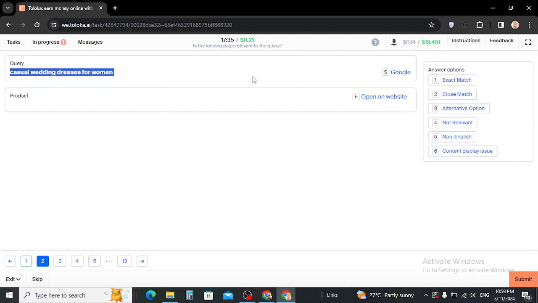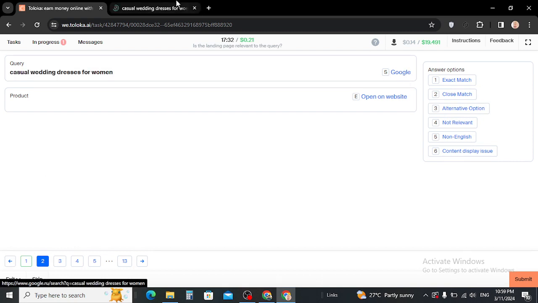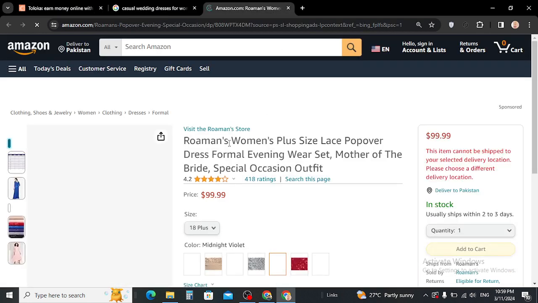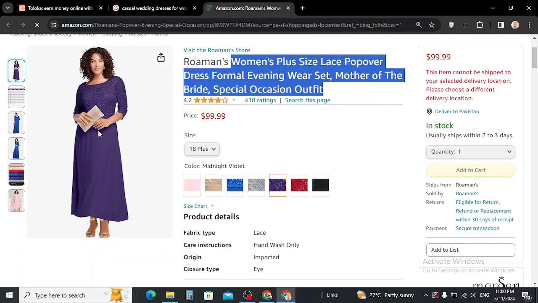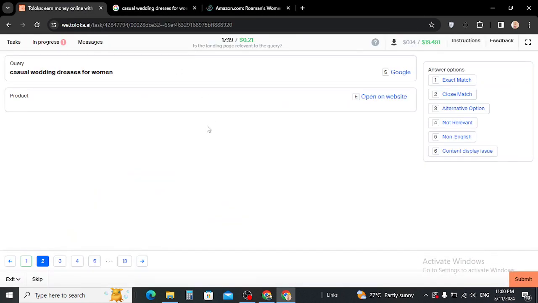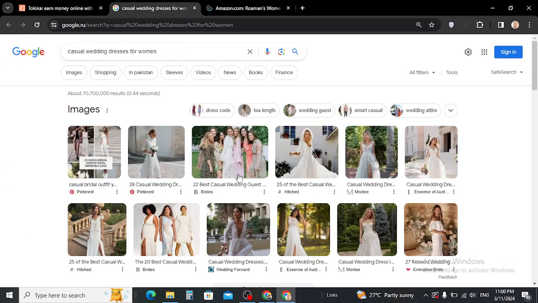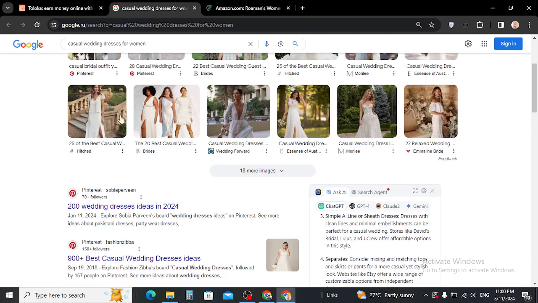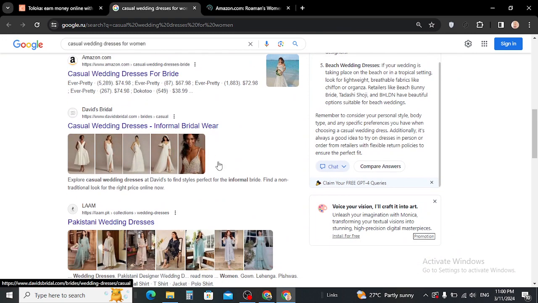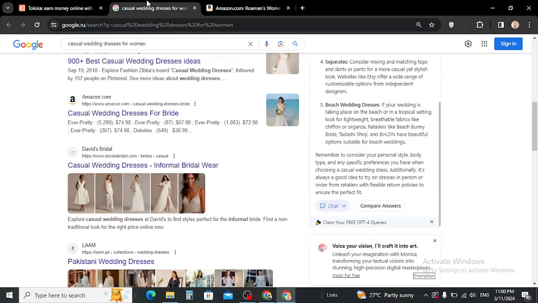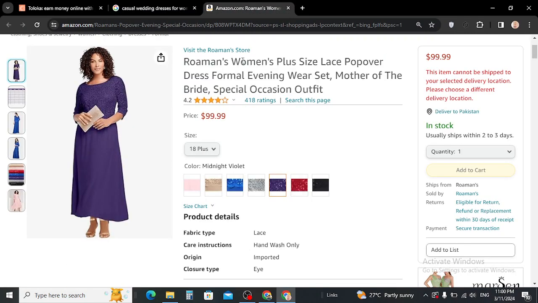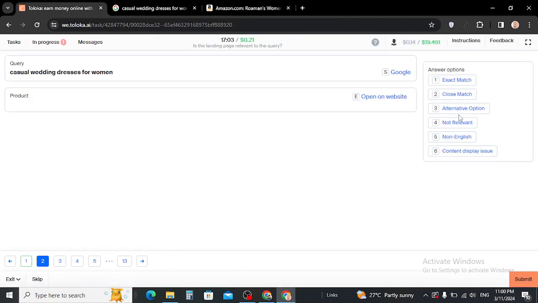Now again going for casual wedding dresses for women. Again this one is a query related to dressing. So casual dressing, plus size. Yes, you can use it on a wedding, but this is again a plus size. But first I have to make sure this can be used. Yes, it is not for a bride, but it is used for weddings. Yes, you can use it. And again this is plus, so similar to the previous judgment, it is again going for the alternative option.